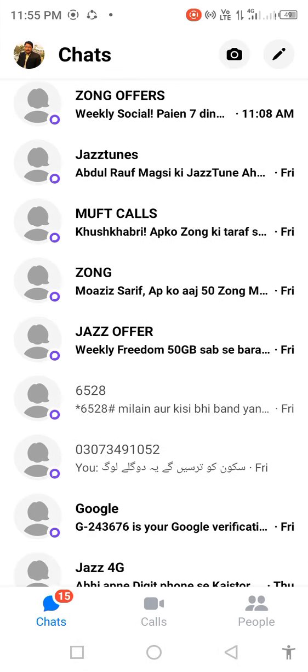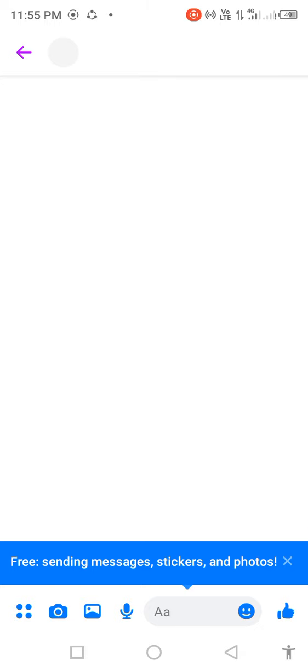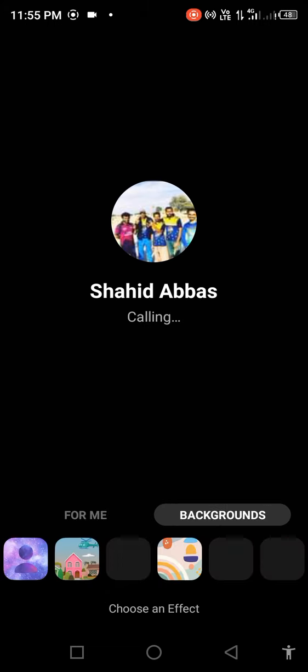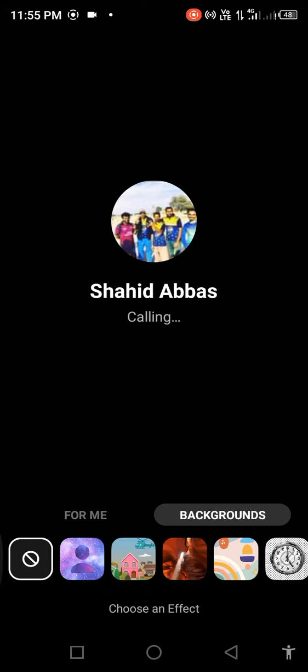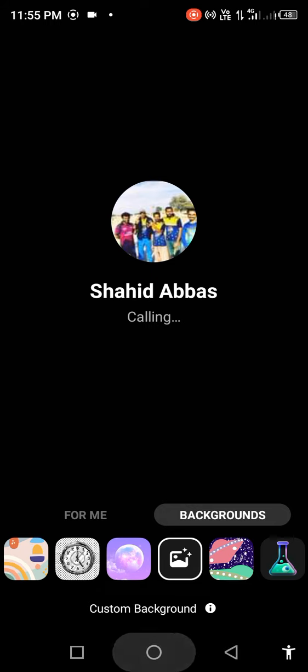Then check your problem. Call anyone. Then click on the emoji, click on background, click on gallery, and choose a gallery image and video.